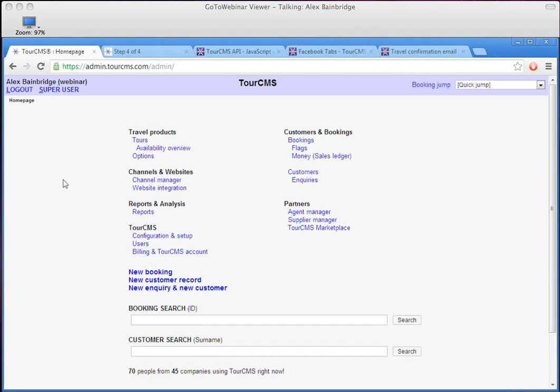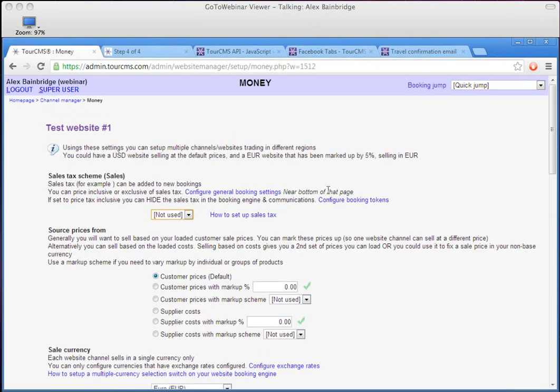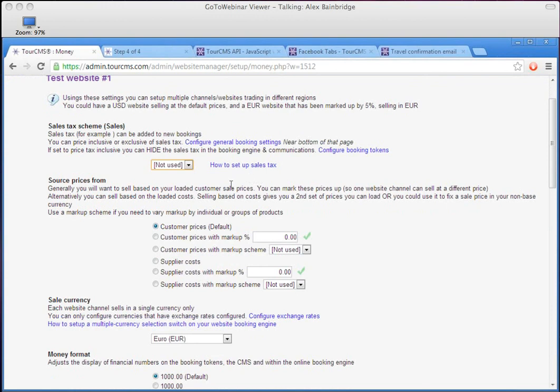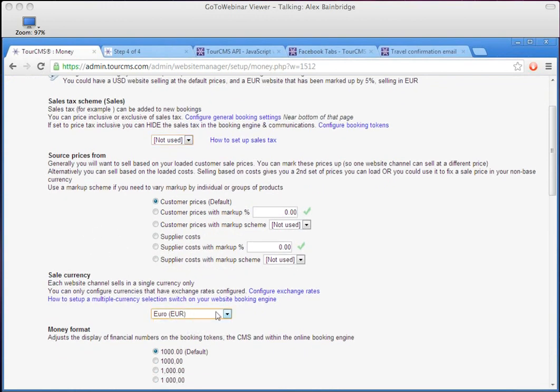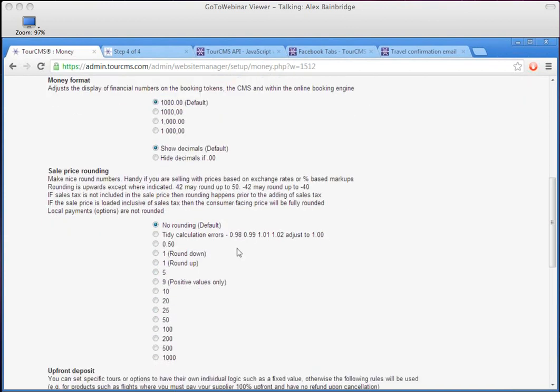Can we, for example, sell in multiple currencies? Yes, we can. You can set one channel up to sell in dollars, one channel to sell in euros, whatever it happens to be. If we click through to money, we can see that this particular channel is selling in euros. We can use exchange rates to calculate what the ultimate sale price should be. If you wish, you can then add a rounding rule.